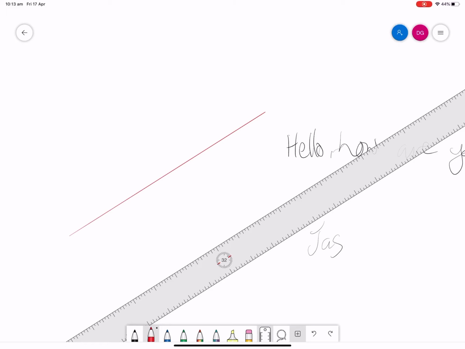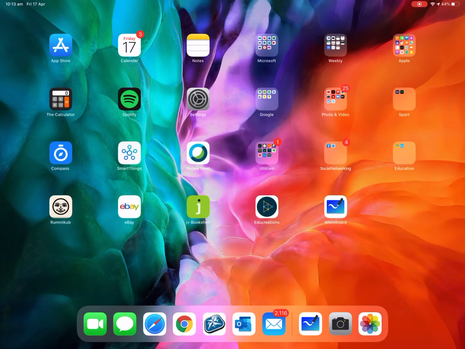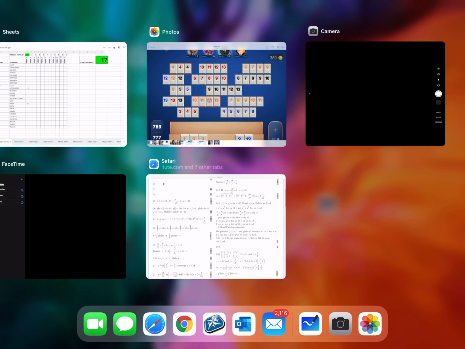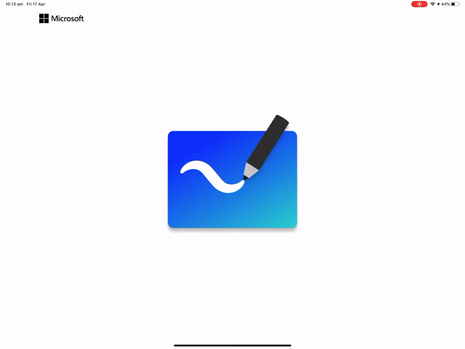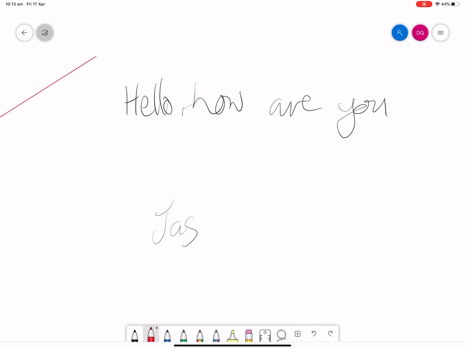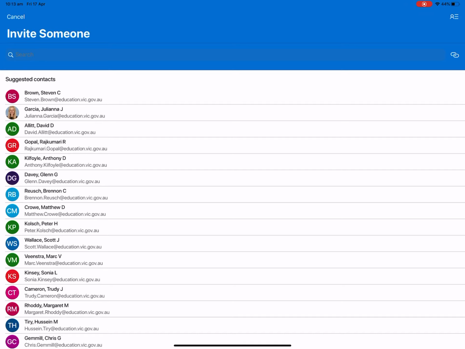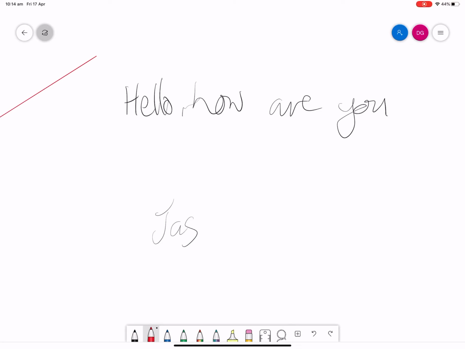Now, you can also share this whiteboard with other users, so with other Microsoft users. So if you tap on the button up the top here that doesn't seem to be working, I'm just going to close that and reopen it, because I want to show you how you can also share this with other people. So for example, if you had another teacher that you wanted to share it with, you can share it through there. Okay, so you can see a list of contacts that I can share that with. So then I can have a conversation with them. They can look at my whiteboard.